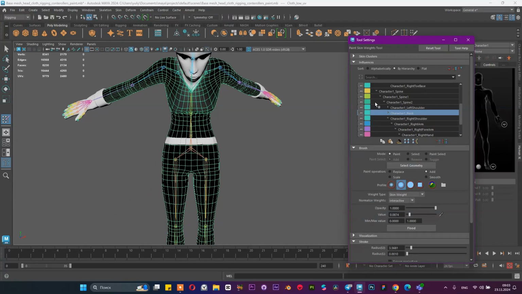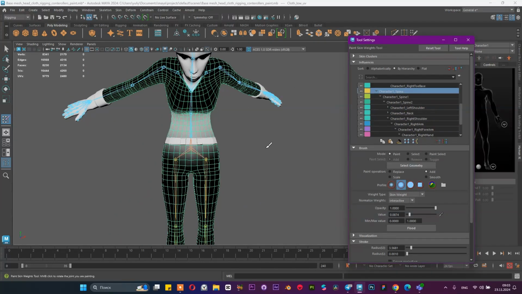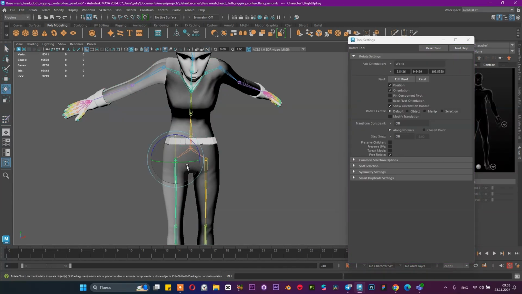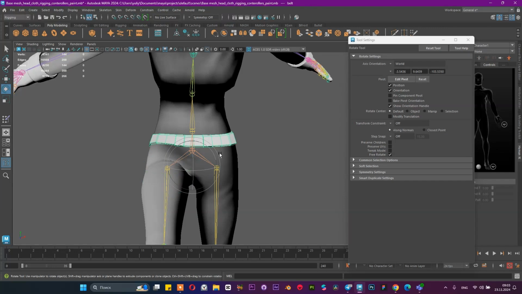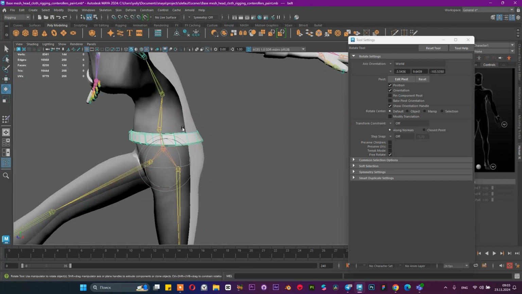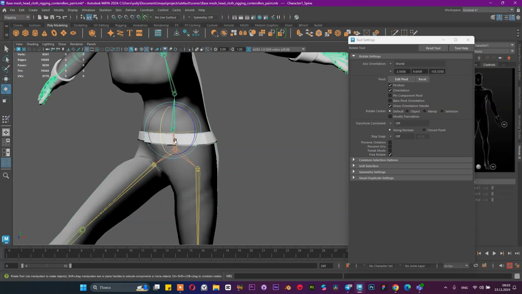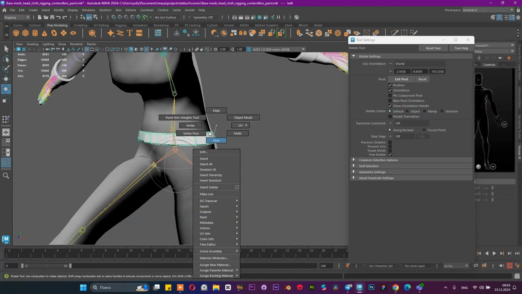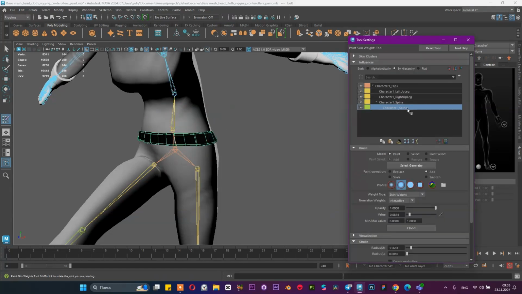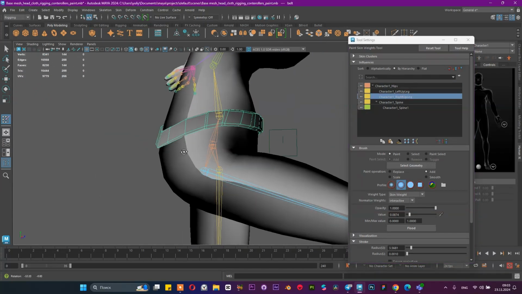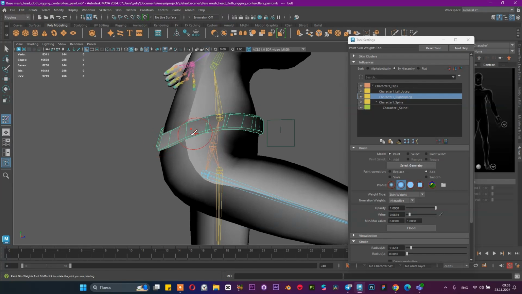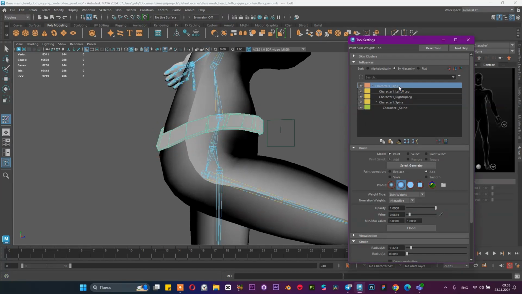And also we should check the belt. For example, when we move arms, our belt shouldn't move. That's why we can make some hard adjustments for the belt. Let's select paint weight and check how it moves. For example, if you select right arm, you can see this gray color. We should deselect this gray color from the leg and our belt will not move.